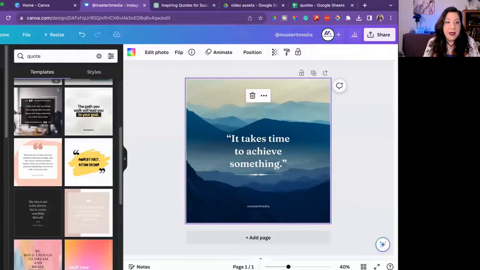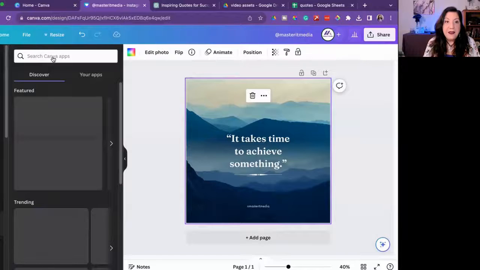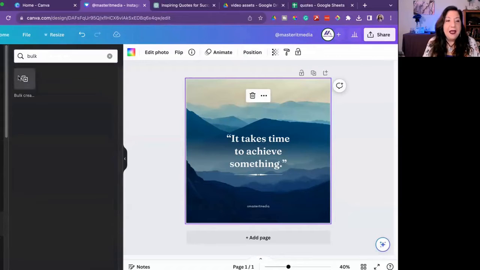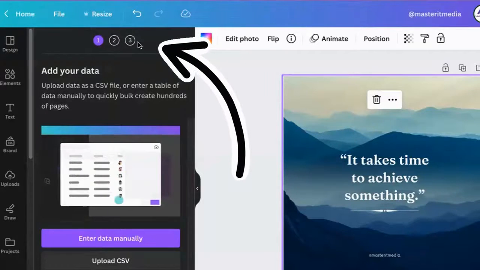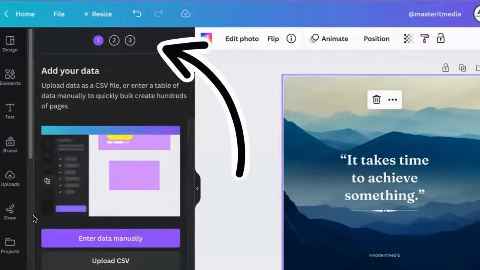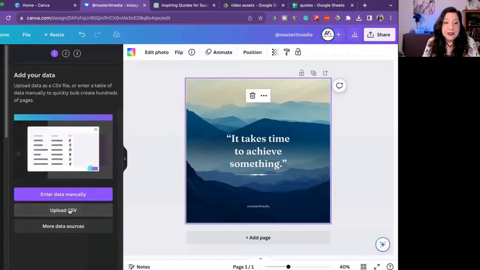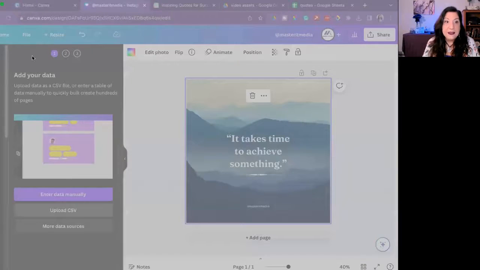And then I'm going to search on the left-hand side. See this, apps? I'm going to click on apps. And then I'm going to search apps for something called bulk create. And there's bulk create. And you can see here, step one, step two, step three. We're going to follow right along. The first thing I'm going to do, upload this CSV file. I'm going to select the CSV file that I downloaded.